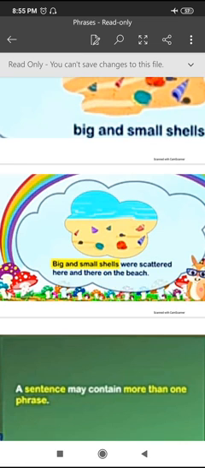A sentence may contain more than one phrase. There can be more than one phrase in one sentence. And the phrase can be at the beginning of a sentence, in the middle of a sentence, and at the end of a sentence. It can be anywhere in the sentence. In a particular sentence, there can be more than one phrase.